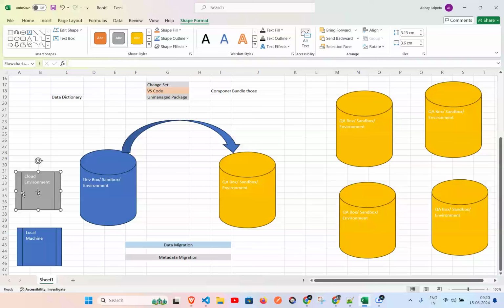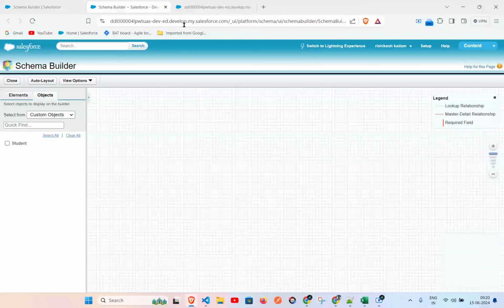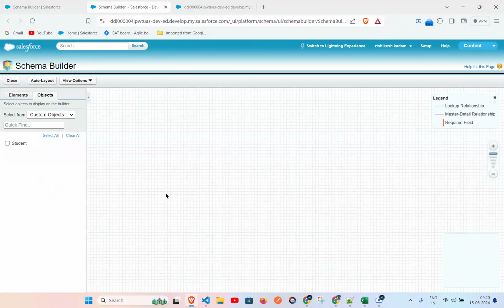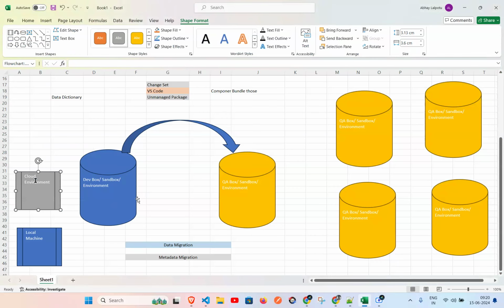see, this is your Salesforce where you logged in. Whatever you're doing is all here. Do you have anything on your local as of today? No. That's where we talk about the cloud environment and our local machine.